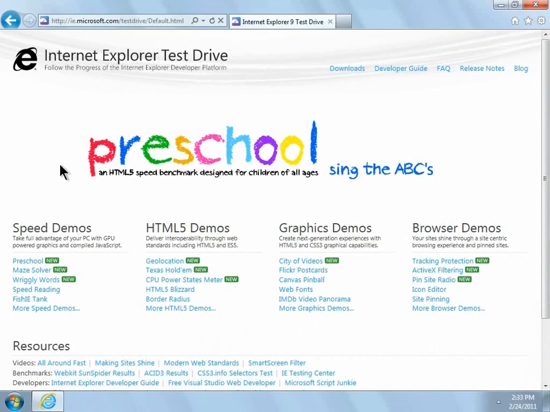Right, in this first demo, we're going to highlight the speed of IE9. You know, the performance of Internet Explorer 9 is one of its biggest differentiators, and it's a great way to show how Microsoft has not only gotten back into the browser game, but how we're changing it. Let's take a look.